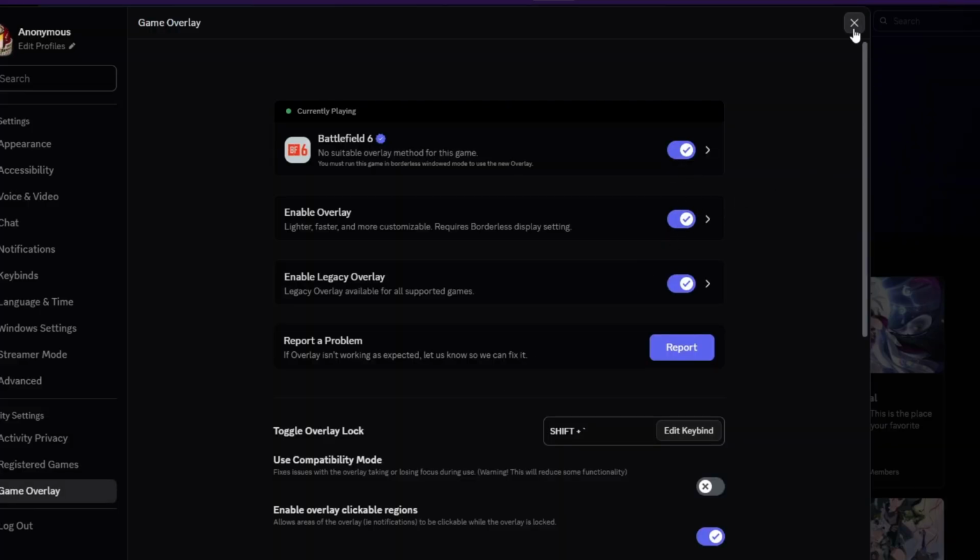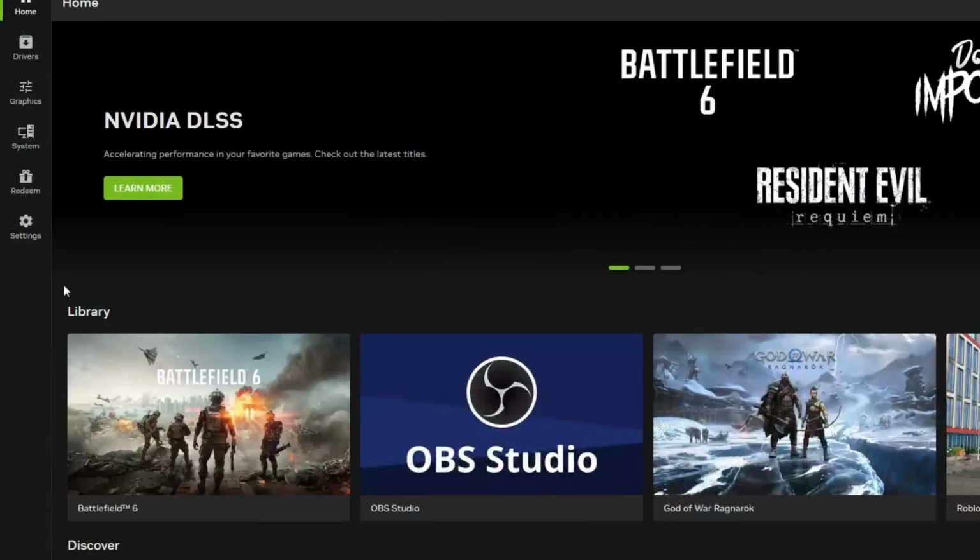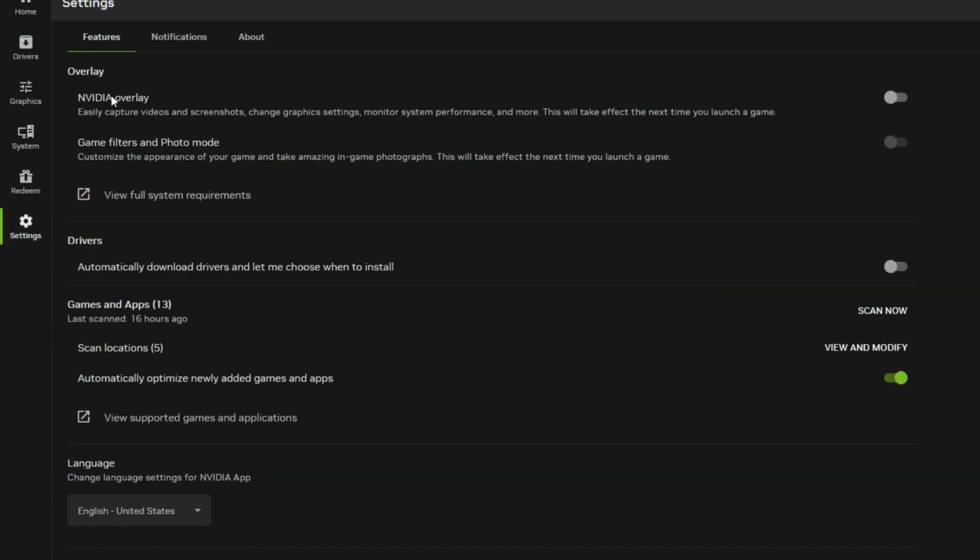After that, open NVIDIA GeForce Experience. Go to Settings and turn off the in-game overlay. These overlays often conflict with DirectX.